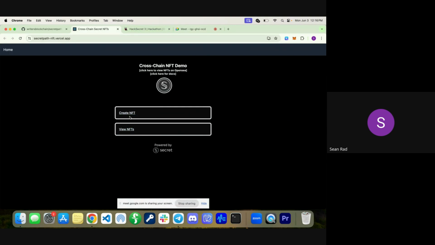So the idea of this is that you can create an NFT on Lisk and then have private metadata for that NFT that only exists in a Secret Network smart contract. This example is deployed on Sepolia, but you could also do this on Lisk just as well.